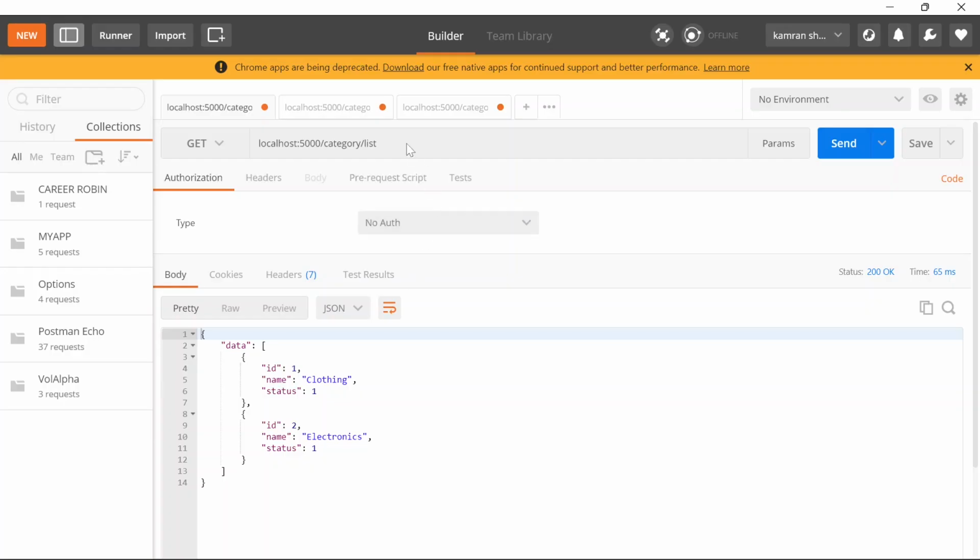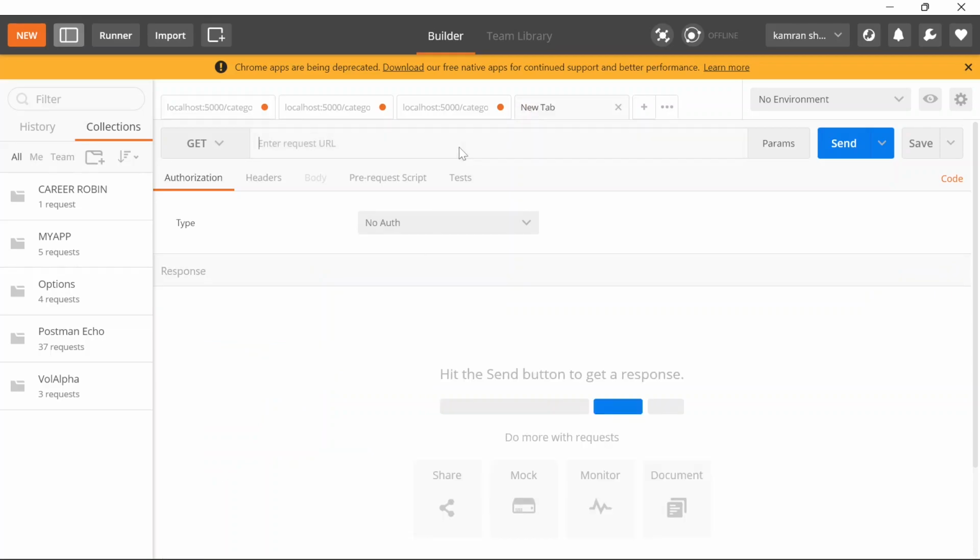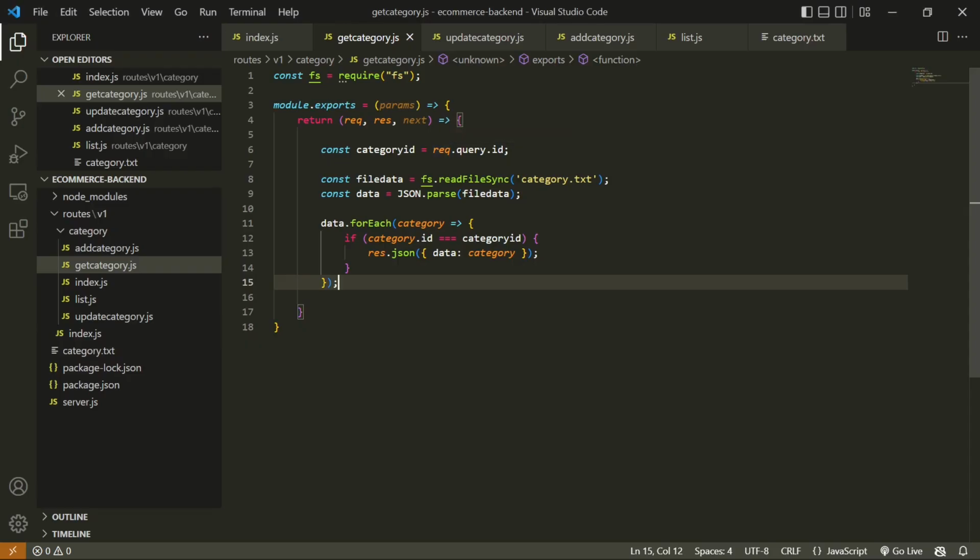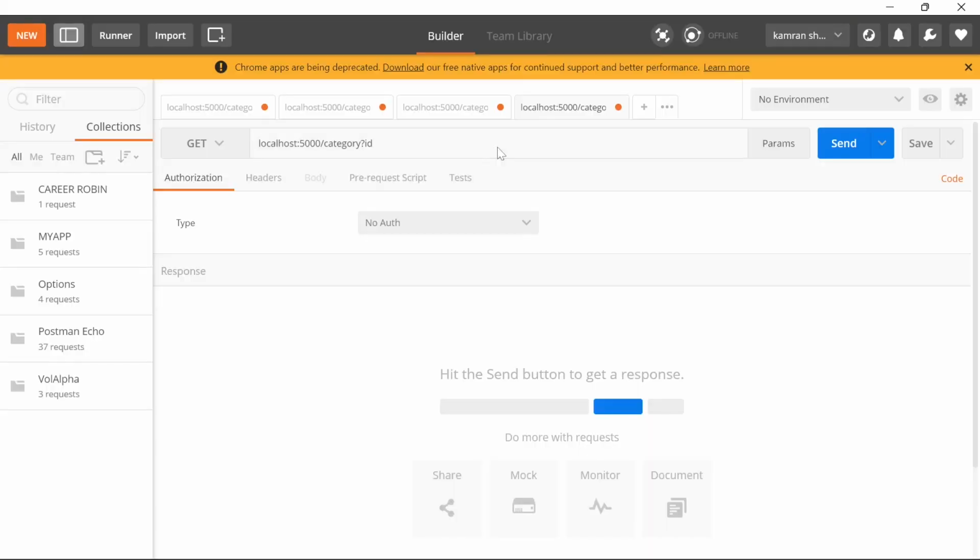Now here I'm going to open a new tab. I'm just going to copy this one and paste it in this, remove this list, and hit get on this slash category. And before hitting this, I have to add a query as well, right? How can we do that in the API? Just append the query in the URL itself. If we see here, we have this ID, right? So we have to pass this. So we are going to pass id equals, and we are going to get whatever is with the ID 1.